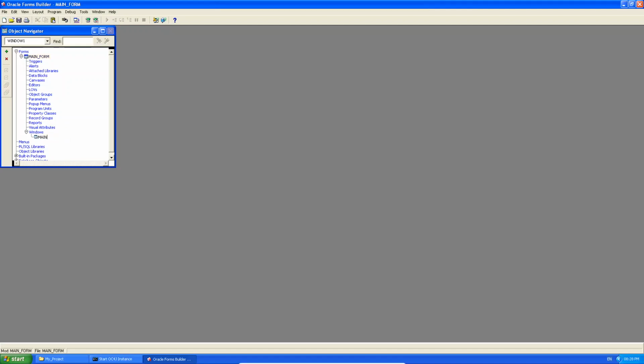Okay, so this is my main win, right? Now, when you're creating a main form that combines a splash screen, you have to create two of everything, right? Because this is going to be a form that contains two blocks, two canvases, and very importantly, two windows.